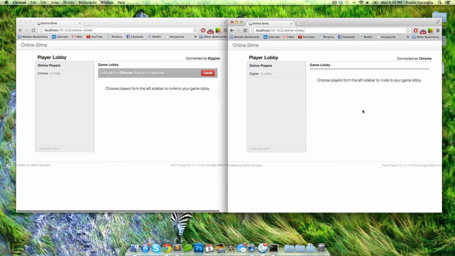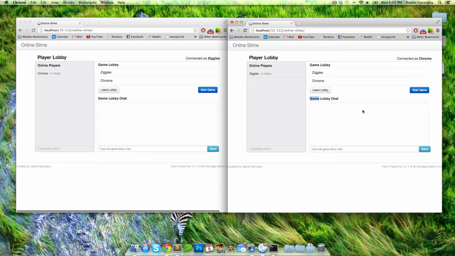Now what's going to happen here is that we're going to be joined into a game lobby, right? So the game lobby has a list of the players that are currently connected in that lobby, as well as some options, right? So as a user, I can leave the lobby if I want to, or I can start the game. And below that, there's a lobby chat.